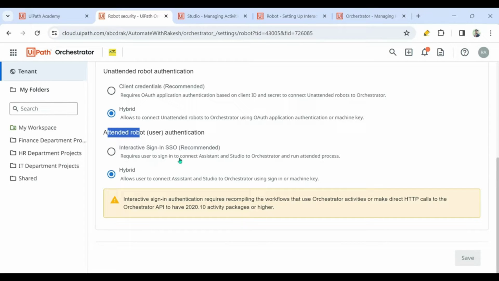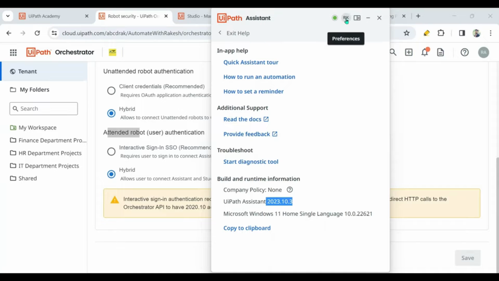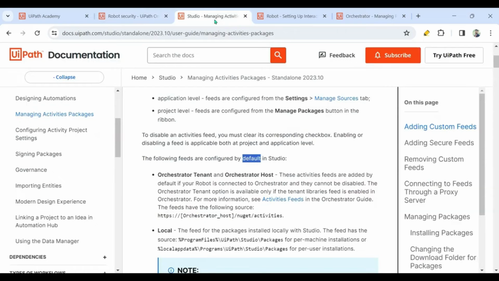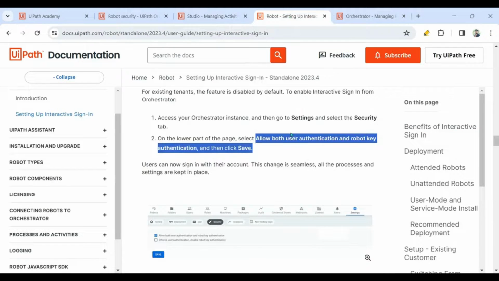Requires user to sign in into the assistant and Studio to orchestrator and run attended processes. That means using your email address. So like, I have signed in using email address. If you look at my assistant also, I have signed in. Okay. So one way, earlier you have to create a machine key. You have to create a machine and machine key and then enter and establish the connection. But later on, what they have done, they have made it easy to sign in just using your email address, but to make it simple and easy. Let me show you one of the documentation.